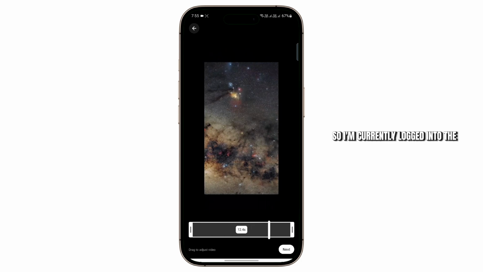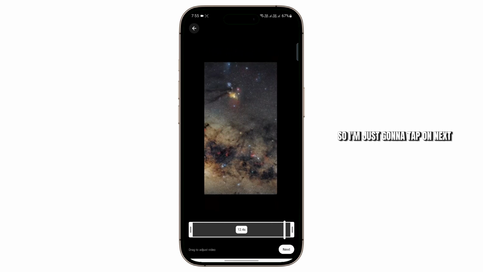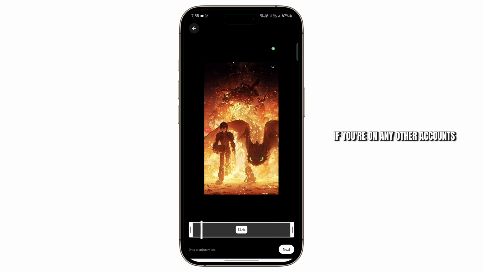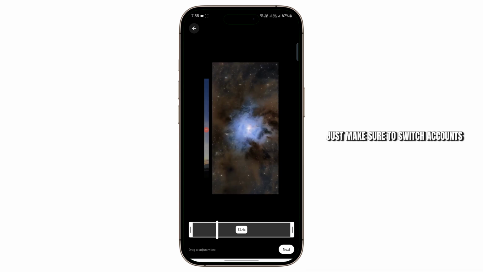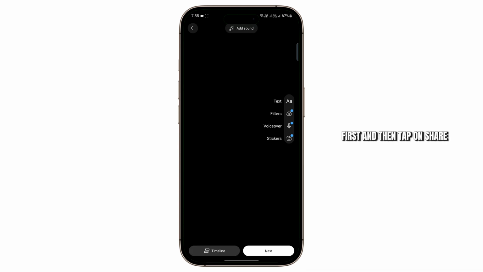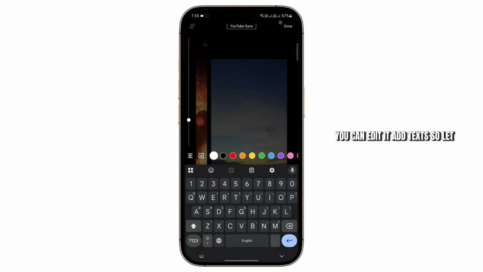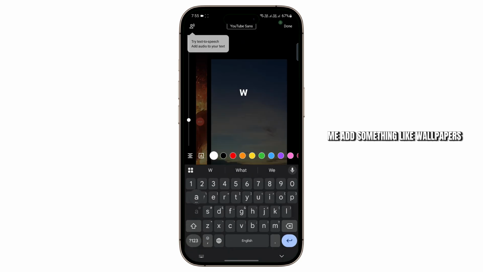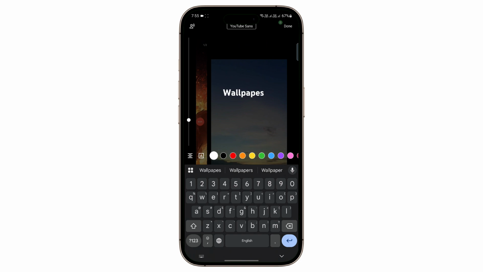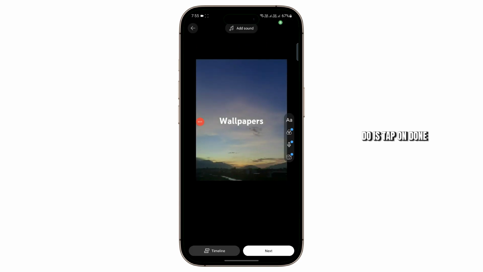So I'm currently logged into the channel I want to post this in, so I'm just going to tap on next. If you're on any other accounts, just make sure to switch accounts first and then tap on share. And once you tap on next, you can edit it, add texts. So let me add something like wallpapers. And then what I'm going to do is tap on done.